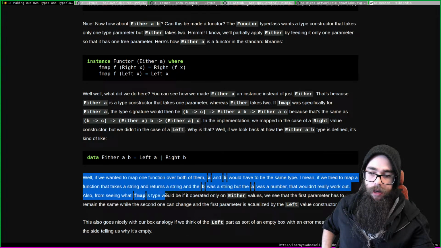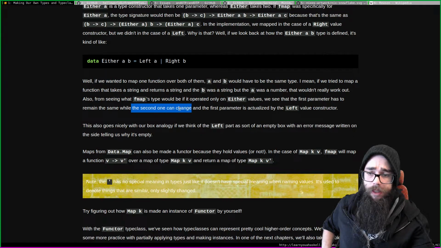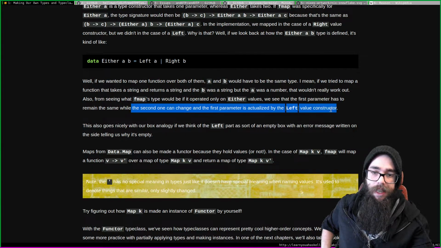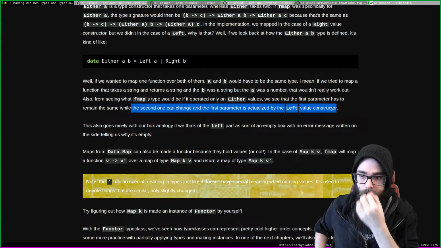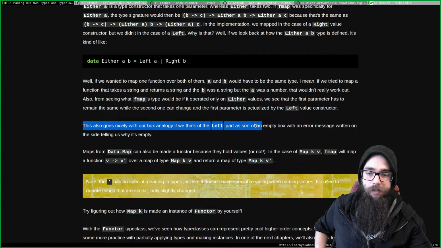Also, from seeing what fmap's type would be if we operated only on Either values, we see that the first parameter has to remain the same, while the second one can change, and the first parameter is actualized by the Left value constructor. This also goes nicely with our box analogy. If we think of the Left part as sort of an empty box with an error message written on the side telling us why it's empty.